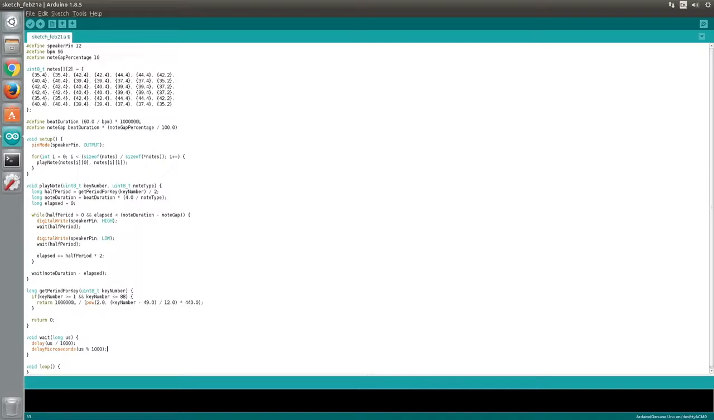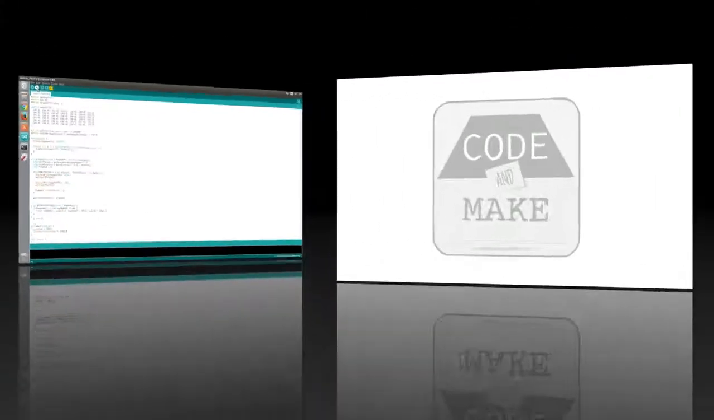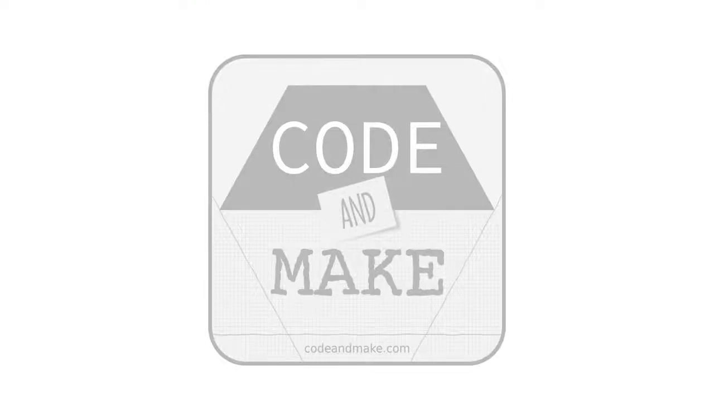And that completes our project. All that remains to do is save it and upload it to your Arduino. I would usually show you a demo at this point, but I will leave it up to you to have a go at this project and discover what the music is for yourself.